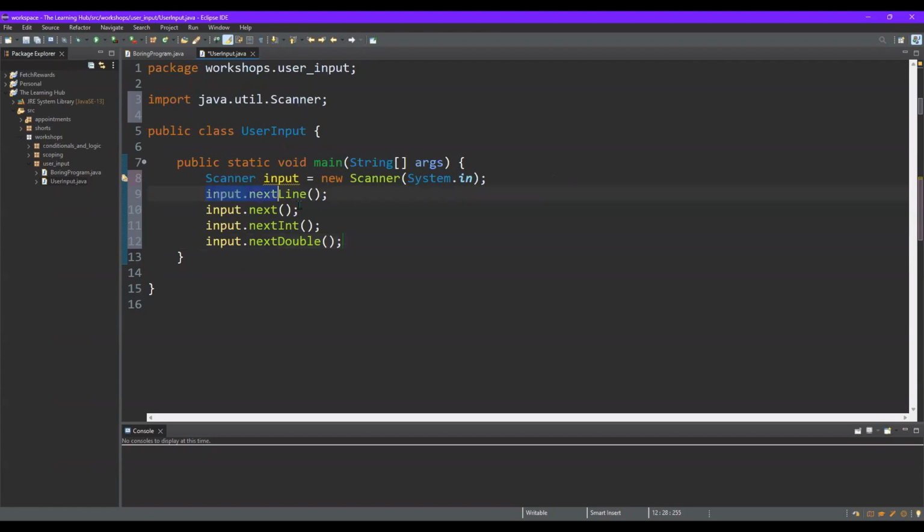So nextLine and next will both give you a String type variable. Let's make it a little nicer. These both return a String, which is any form of text. We'll go over the difference between nextLine and next in just a little bit. Then we have nextInt, which returns, as you might guess, an int, and nextDouble returns a double. So depending on the type of input that we're expecting to get from the user, that will change which one of these calls we should use.